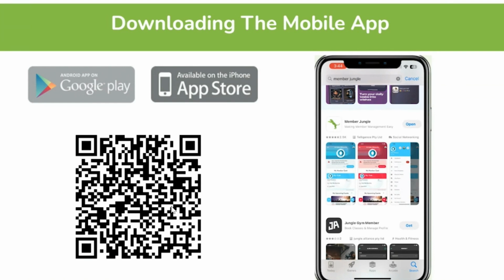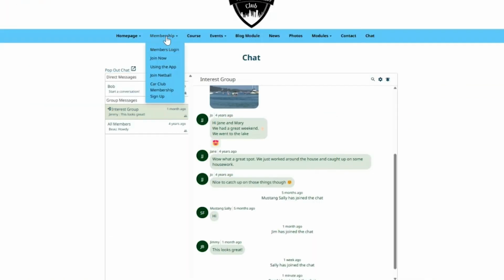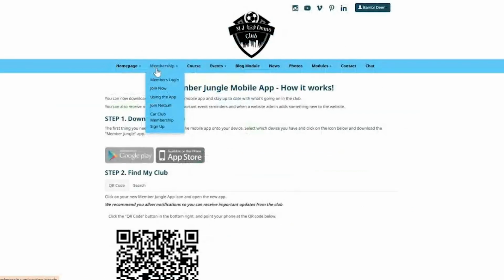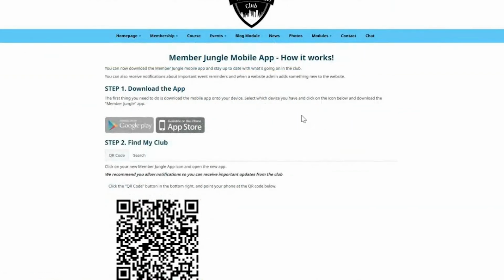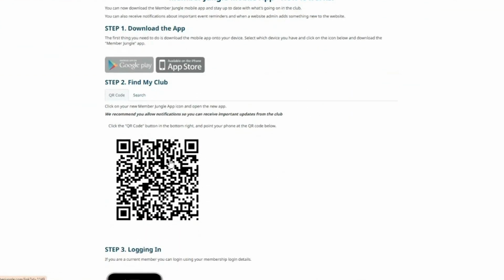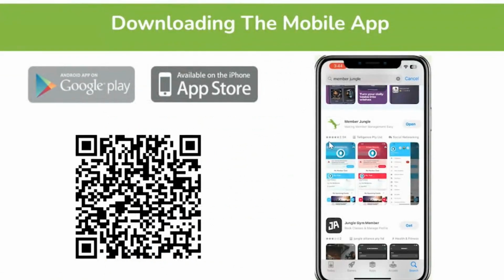You also have the option of a QR code. Now, the QR code you will generally find under the membership drop-down list, it might be called mobile app or using the app, but most of the websites will have that available under that drop-down, and you can scan this QR code to be taken through to the App Store and enable downloading the app. Of course, you can also go directly to the App Store yourself and search for Member Jungle, and you'll find us there with our green tiger logo for you to download that.